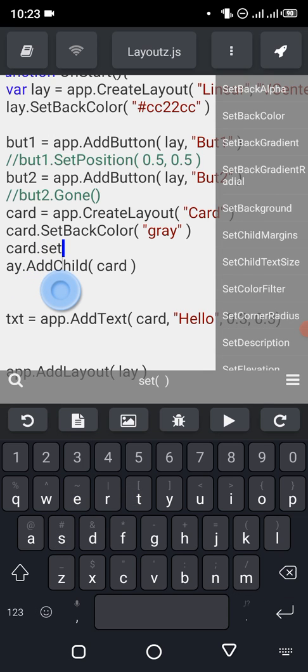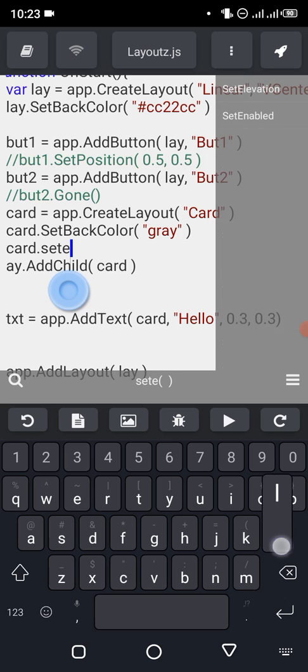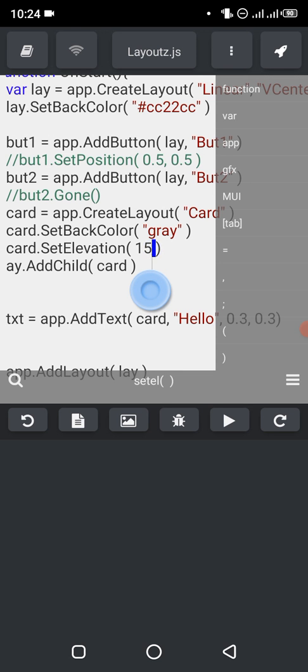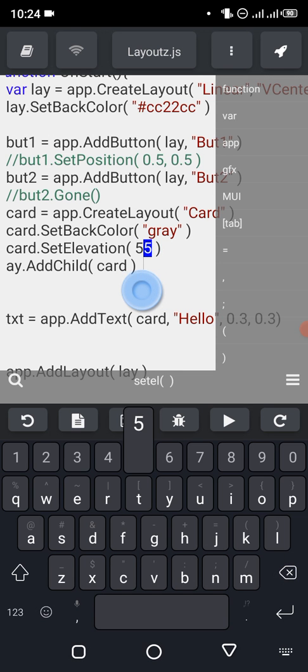So set elevation, and they're all in pixels, by the way. Set elevation 15, it will actually be darker. Now you can actually see the shadows, and if you can't see it, don't worry, I can just make it even darker, maybe 55. I hope you can see these shadows.